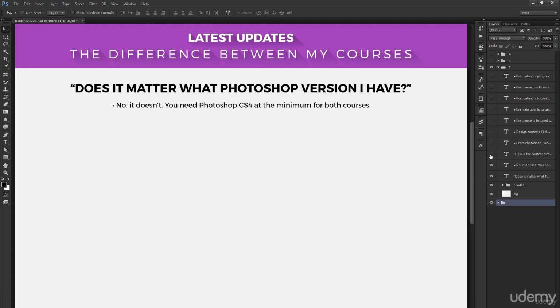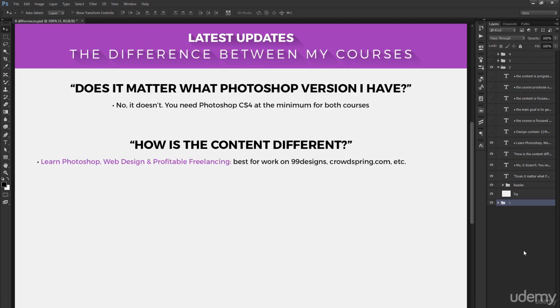How is the content different? Learn Photoshop, Web Design and Profitable Freelancing is aimed towards working on sites like 99 Designs, Crowdspring.com, or any other platform that involves a design contest. What's a design contest? Well, it's simple.